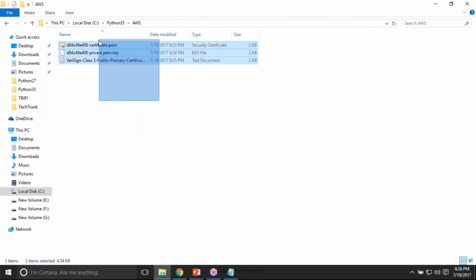So you should be having these three parts. You see one private certificate, one private key, and one VeriSign Class certificate. Let me know once you get all these three into the same folder. Anywhere you can put it. Not necessary to put it into the C drive Python 3. Desktop, documents, anywhere you can put them. Let me know once you get this, all of you.